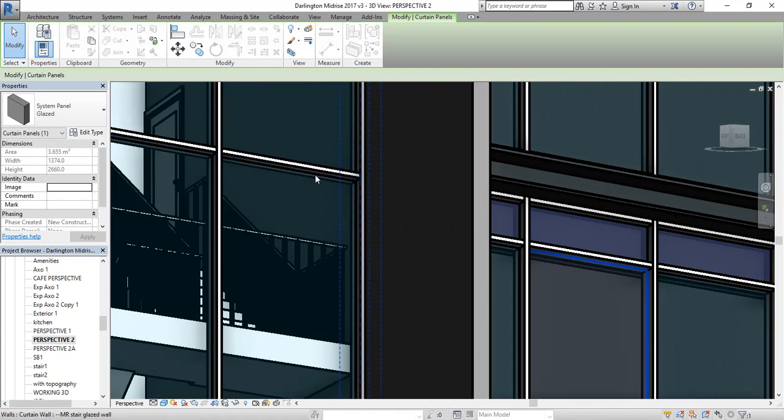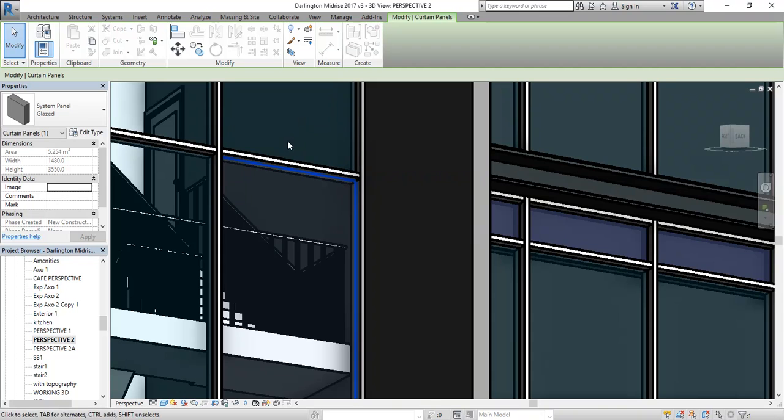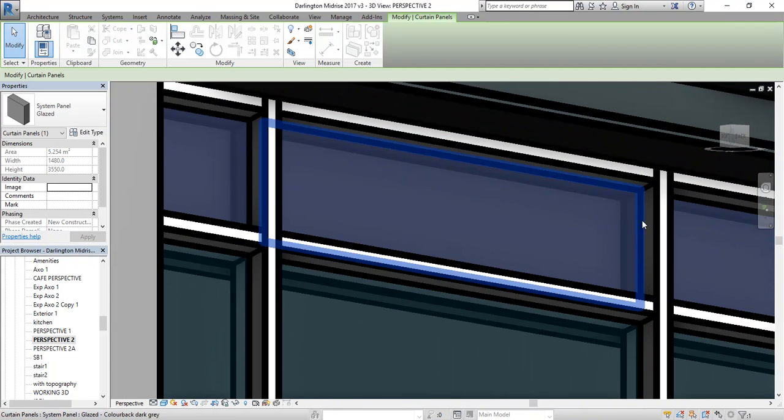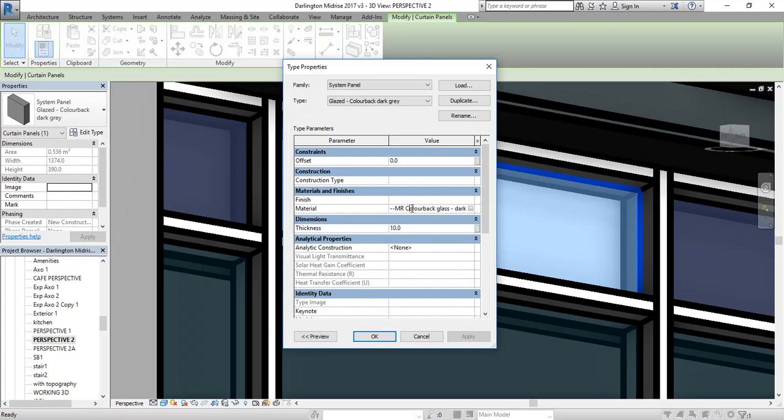And I can check that if I just select one of the panels over here in this different curtain wall. And again, edit type, and you can see it also uses that glass material. So I've changed almost all of the glass, but remember this glass here was a different color. So if I use tab and select it, edit type, and you can see it's called MR color back glass dark. I didn't make that material.